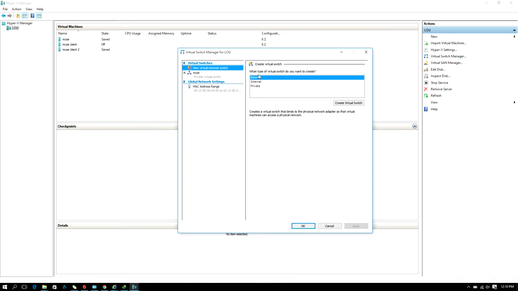Now the external switch allows your virtual machines to communicate directly with your physical network. Then the internal network creates a network that exists between your virtual machines and your physical machine. And then the private, this creates a network that only allows the virtual machines on your computer to communicate amongst themselves.